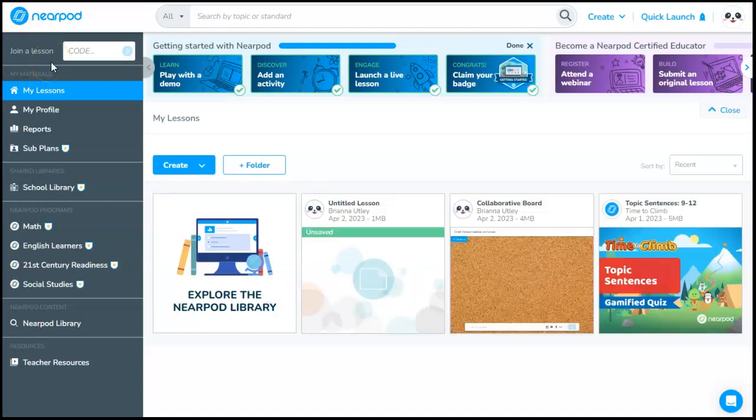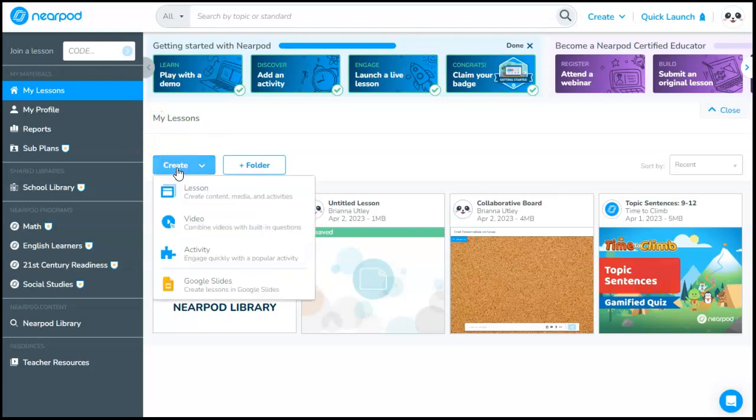Okay, for the sake of this tech demo, I'm going to be showing you how to create a collaborative board just because it works better with the assignment that the teacher is wanting to give students. So you'll go down to create, and one of the drop-down options is lesson, so you'll click lesson.